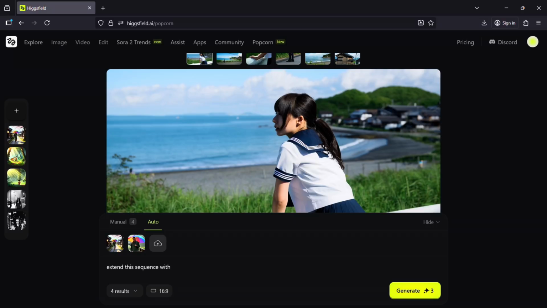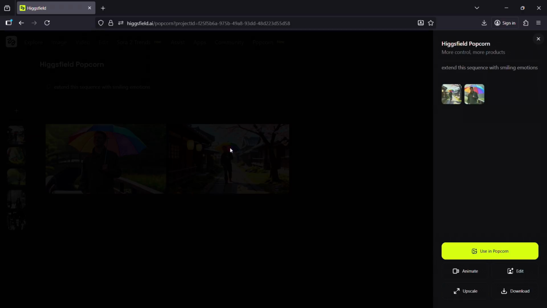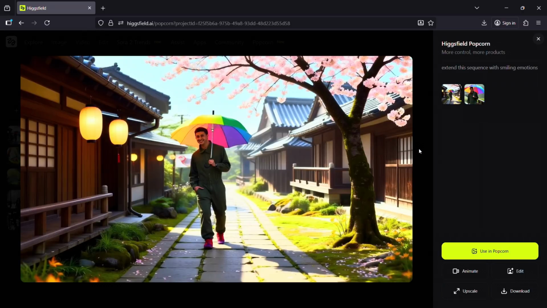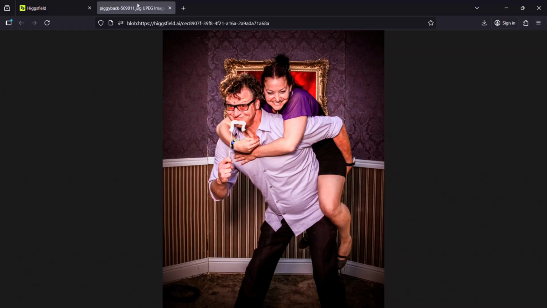Now I'm using two images from here to extend this sequence with smiling emotions. So let's generate and see what happens. There you go, it's been generated with smiling emotions, and once again it looks hyper realistic with Higgsfield Soul like visuals. In the next example, I have uploaded three pictures.